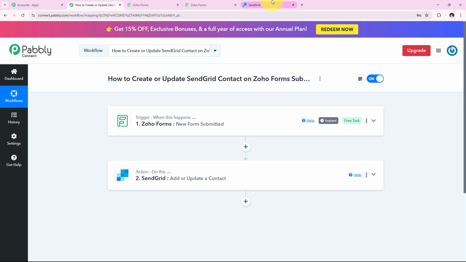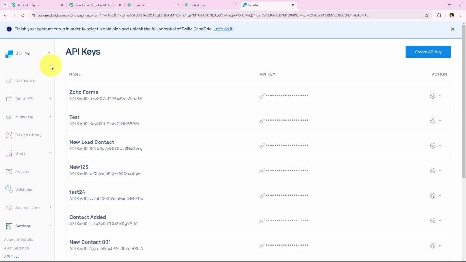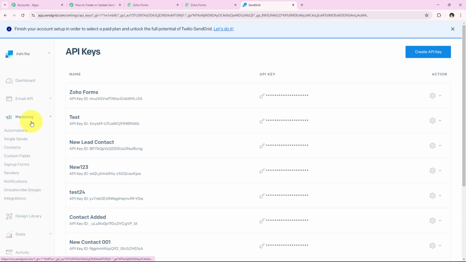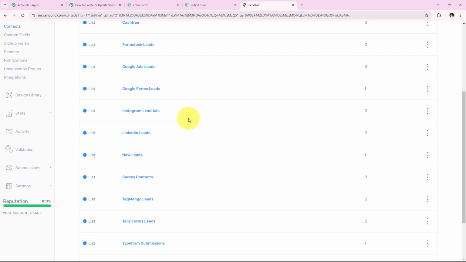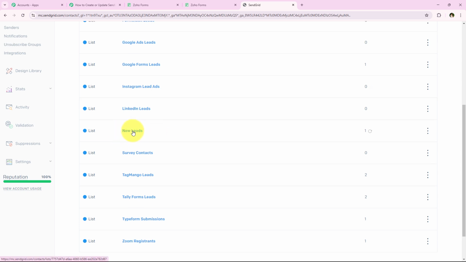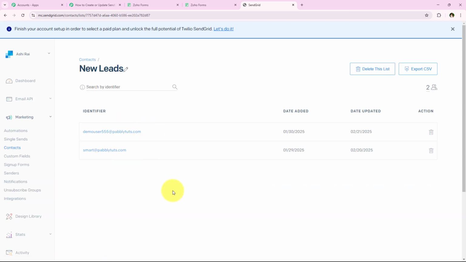Alright, so I'm just going to open my SendGrid account, and now from here we have to go towards the left side of the bar, towards the marketing, and then towards the contacts. And over here, after coming to the contacts, we are first going to select the list. As you know, I added the contact in this list which is new leads. So I'm just going to open my list, and yes, over here you can see a new contact has been added.